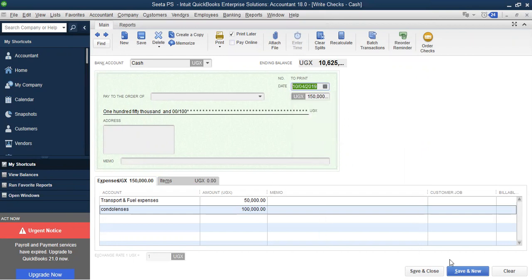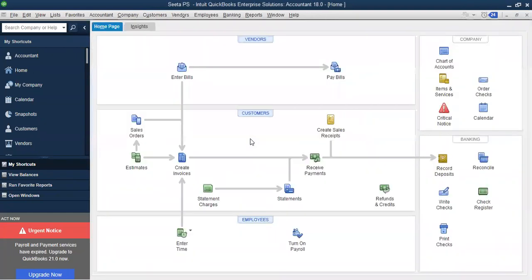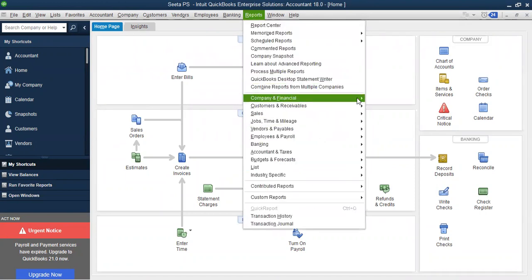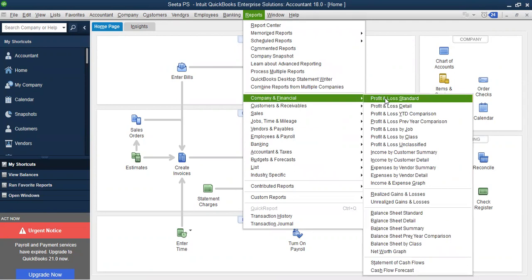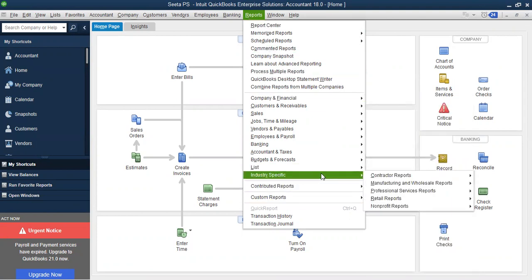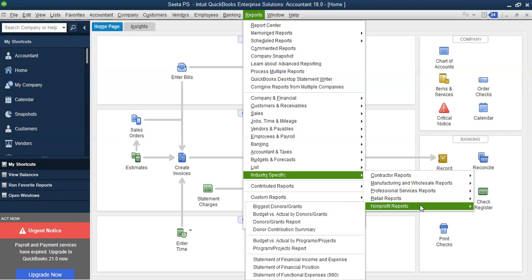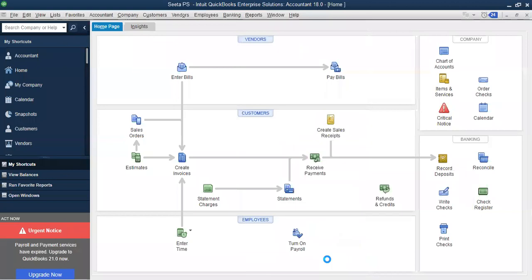So you will spend on cash, using the cash account, then save and close. So at the end of that day, all transactions are done. You want to look at the reports, you can go to reports. These ones will give us the same reports for profit and loss or balance sheet standard. But to be specific, we can use industry specific reports, then non-profit reports, and then statement of financial income and expenditure.